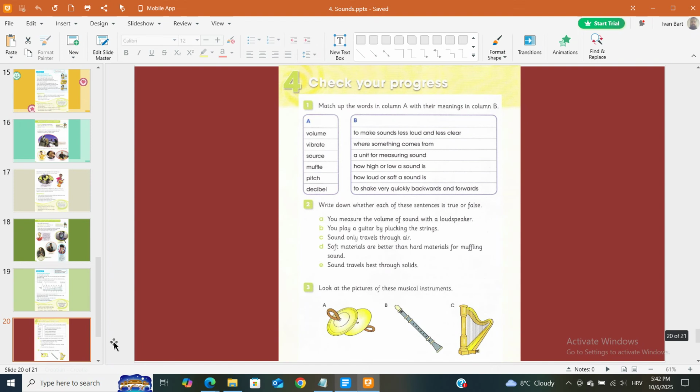4. Check your progress. Match up the words in column A with their meanings in column B. A. Volume. Vibrate. Source. Muffle. B. To make sounds less loud and less clear. Where something comes from. A unit for measuring sound. How high or low a sound is. Pitch. Decibel. How loud or soft a sound is. To shake very quickly backwards and forwards.